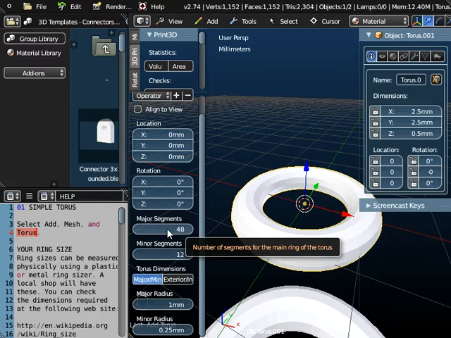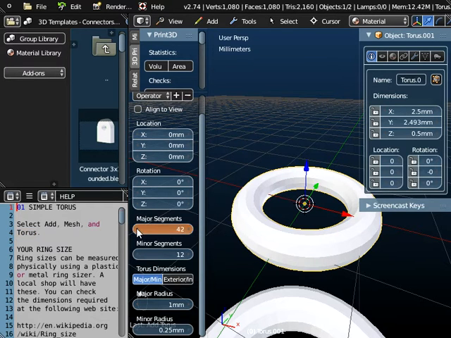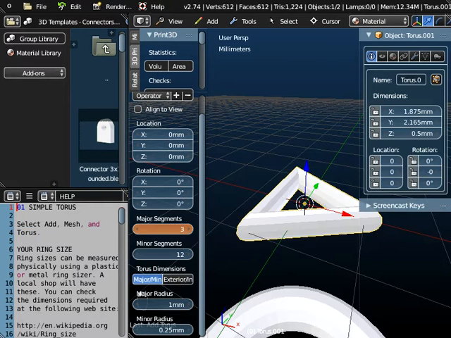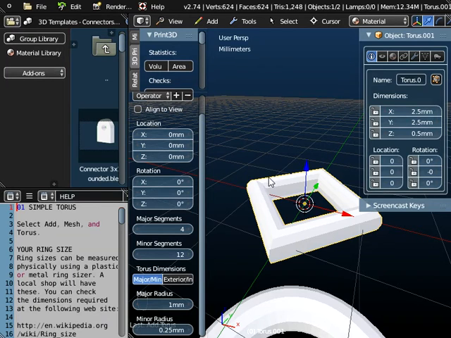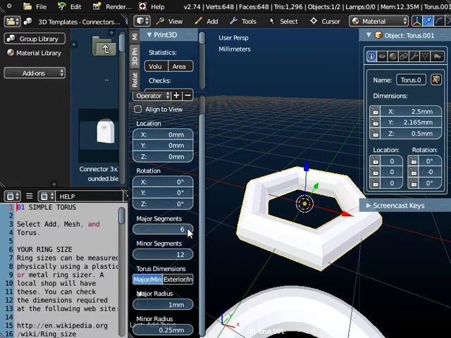Well, what are the major segments? If I reduce these right down to 3 by holding down the left mouse button and dragging, the major segments are the number of segments going around the object. So we've got 1 segment here, 2, 3. If we change that to 4, we're getting a square ring. So we've got 4 segments going around, 2, 3, 4, and 5, and 6, etc. So the major segments are the number of segments going around the object.